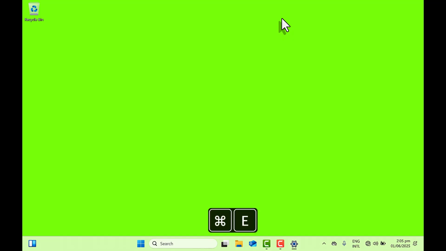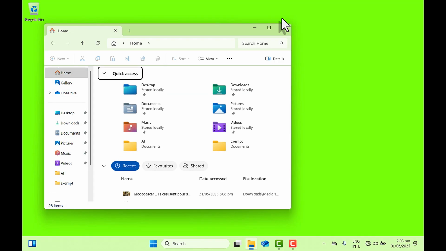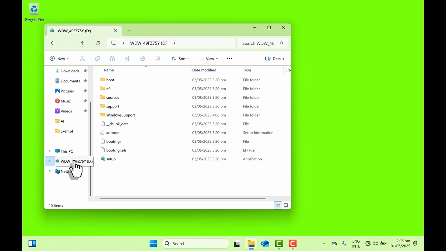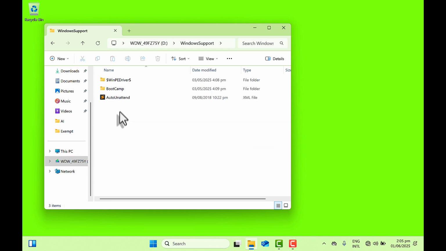Press Command plus E to open Explorer. Navigate to the USB installer. Open it. Open Windows Support folder. Open Boot Camp folder. Double-click Setup to run Boot Camp installer.